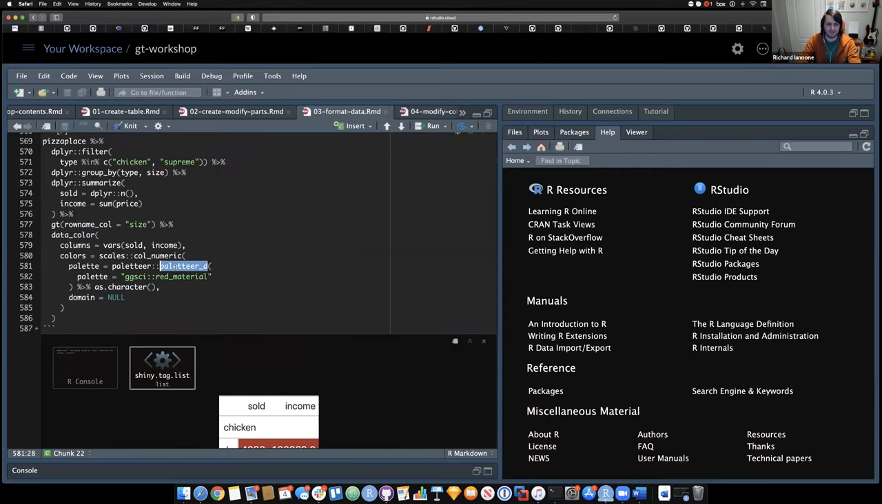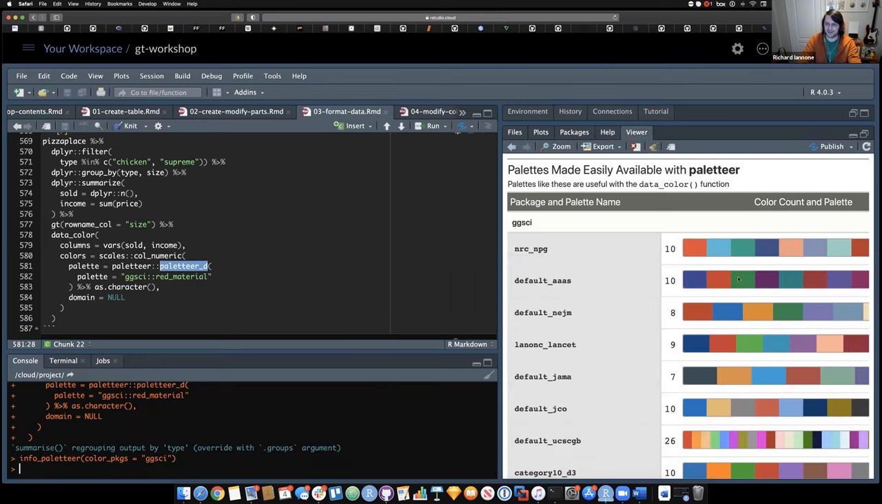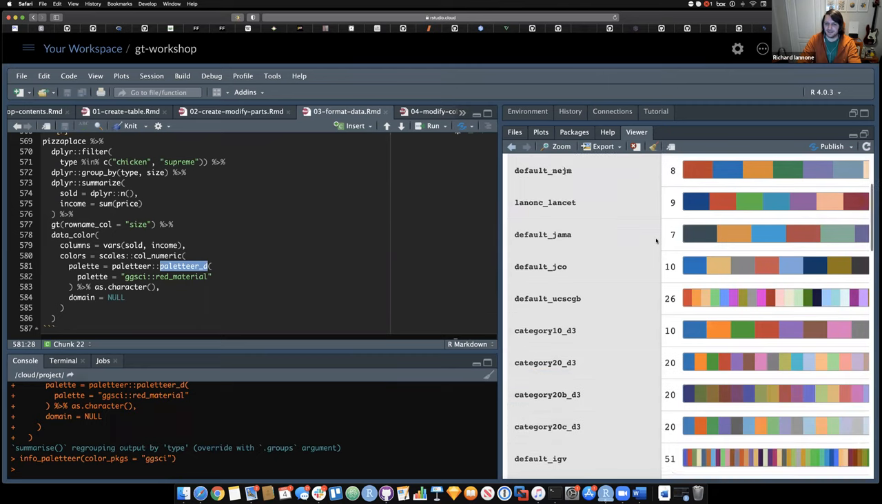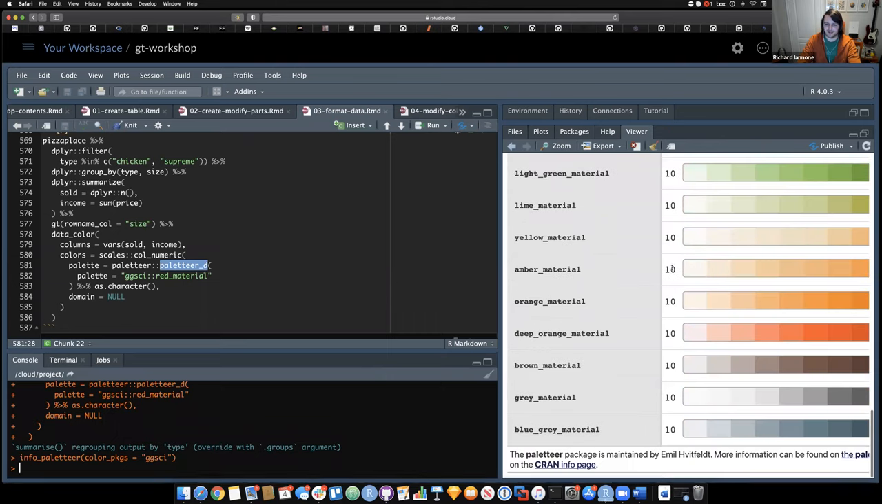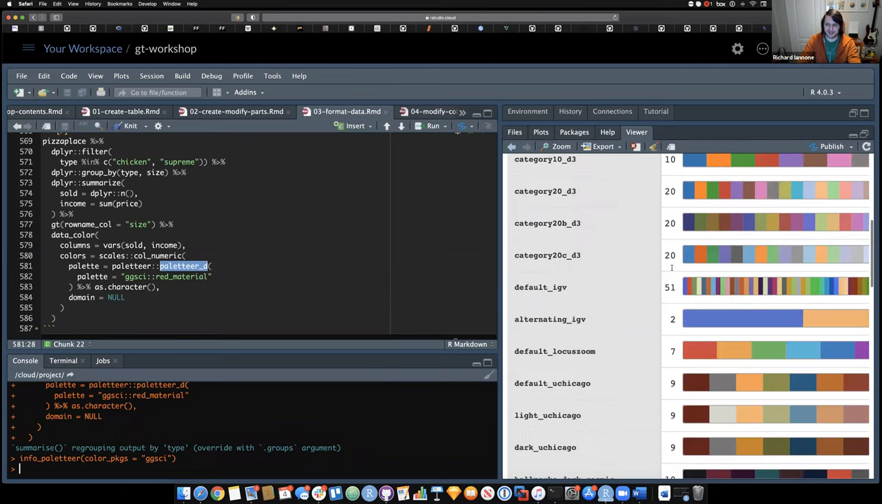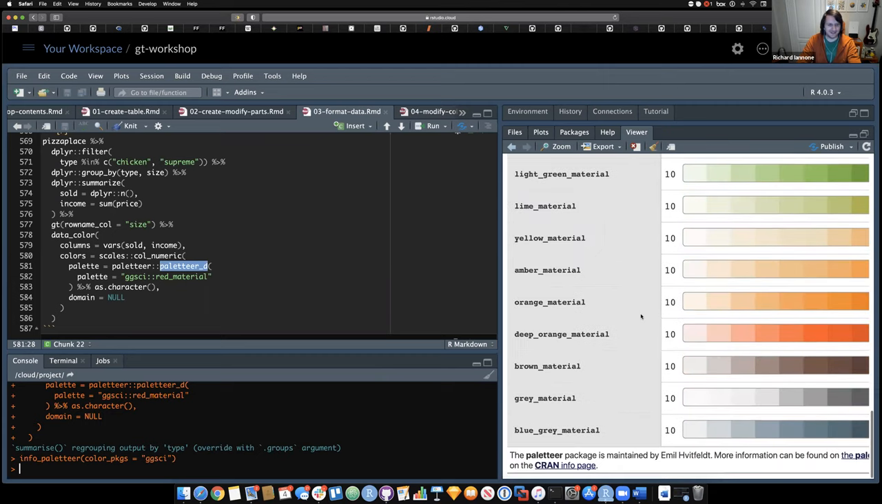Very useful. It has tons and tons of colors in it. There's actually a function inside GT called info Palettier. We could go by package or just show them all. But in the interest of time, I just want to show one of them. And these are just the colors in the color palettes. This is just for one package of color palettes inside Palettier. There's actually lots of different packages. So lots of colors to choose from. You won't have any problems finding color palettes if you use Palettier.